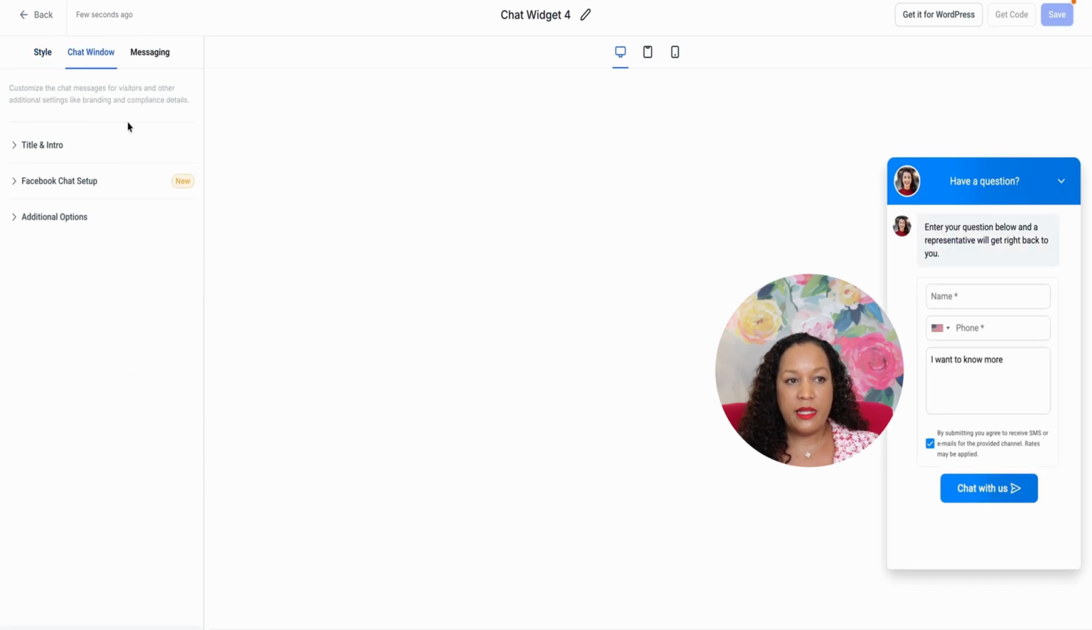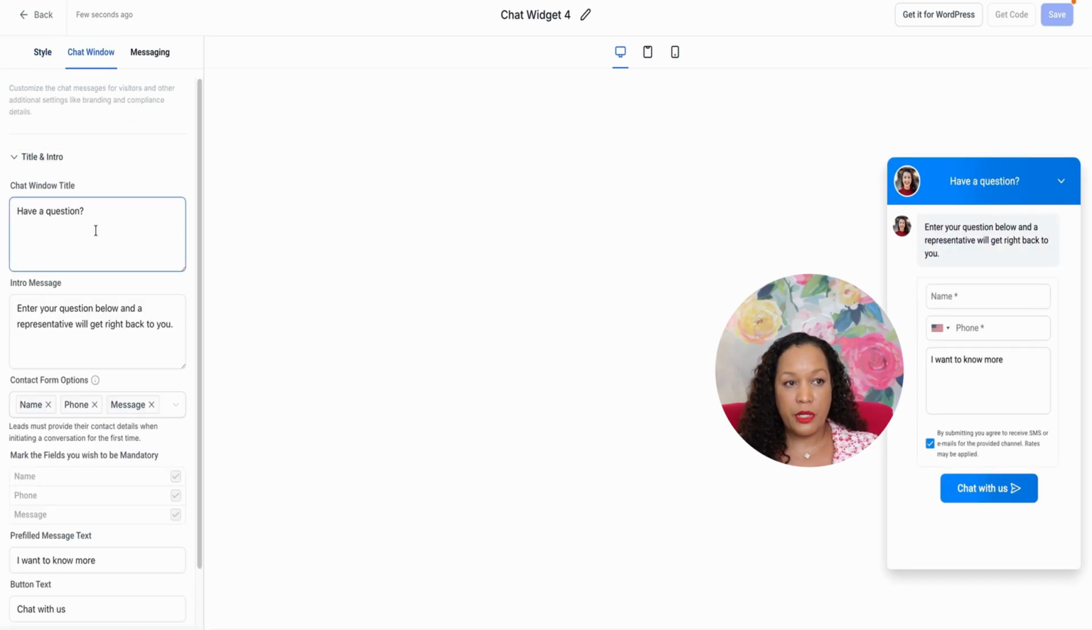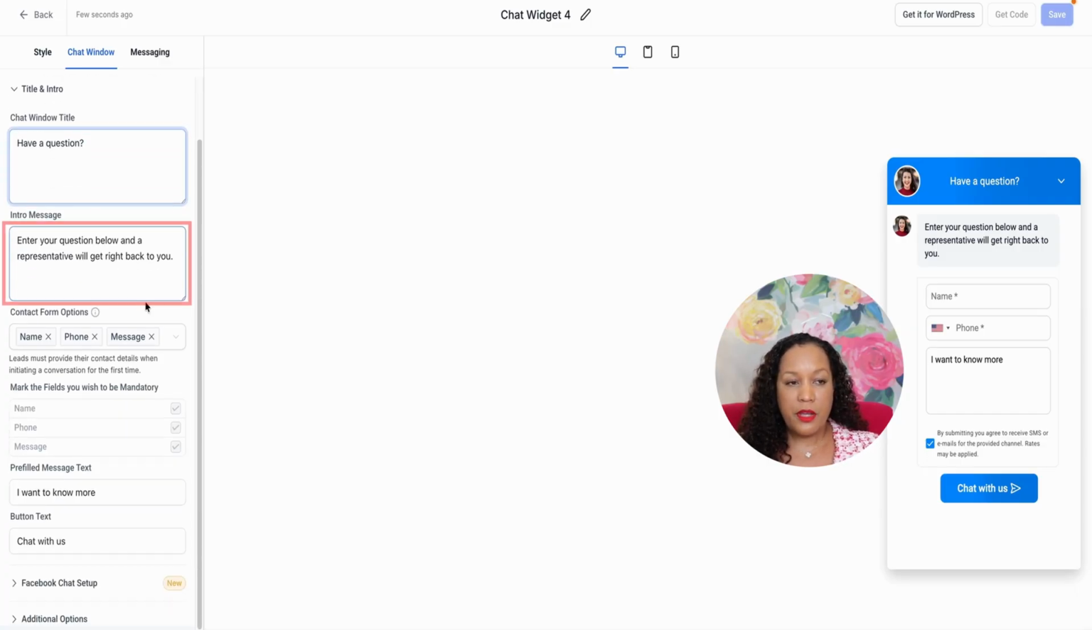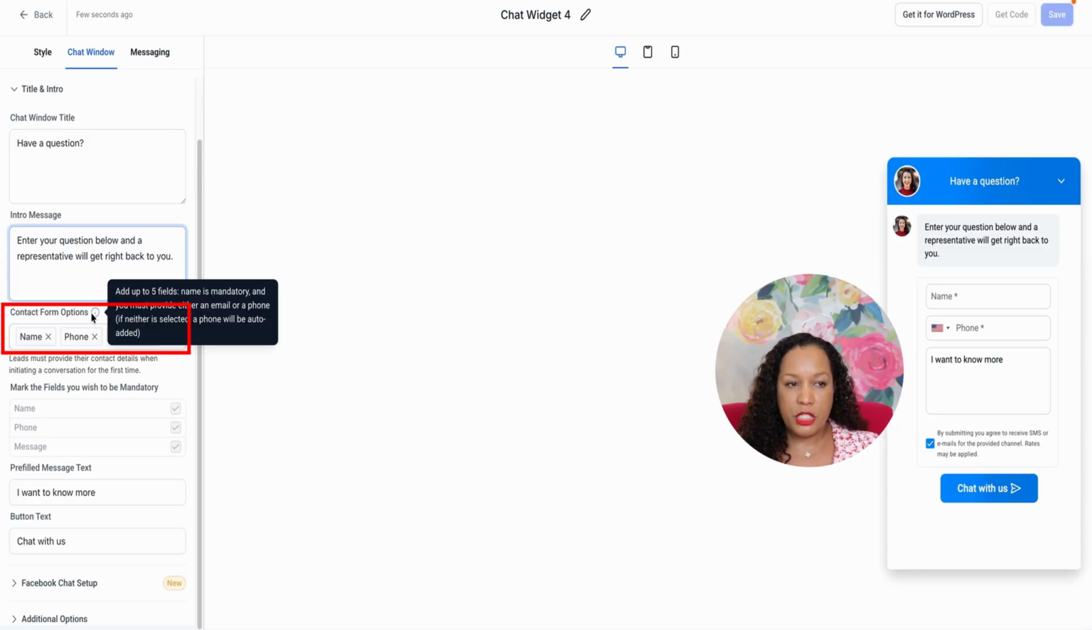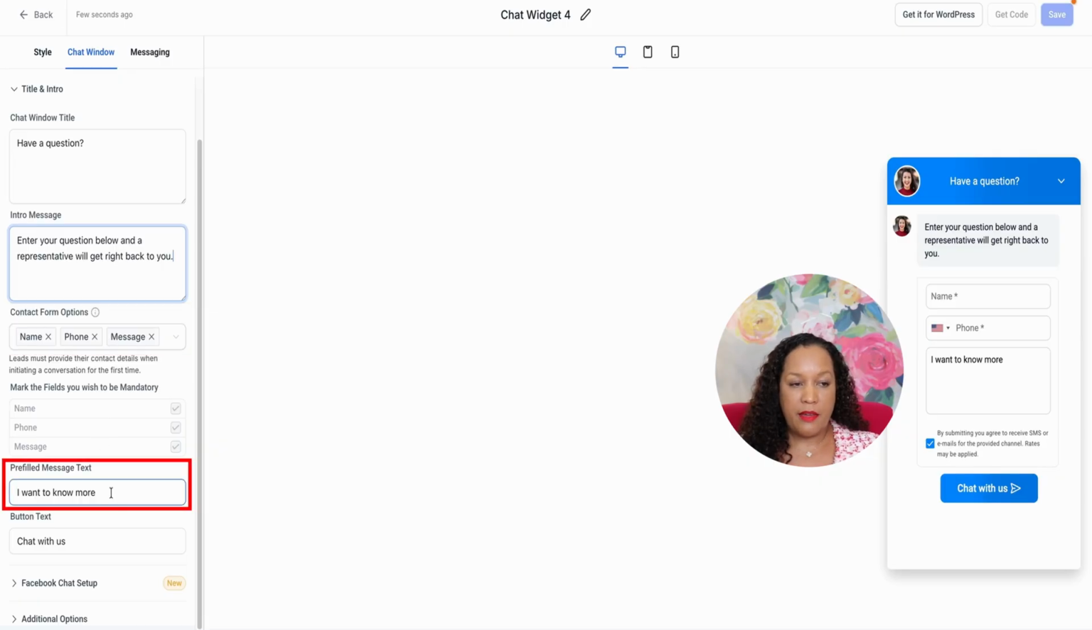Then you're going to go ahead and select chat window. Here's where you're going to either leave it as "Have a question," or you can update the actual chat window title. From there, you'll have an intro message that you can customize, and then you can add what information you want for the contact forms. Do you want to have name, phone number, or message? From there, you'll have a pre-filled message text, and you'll have "Chat with us."